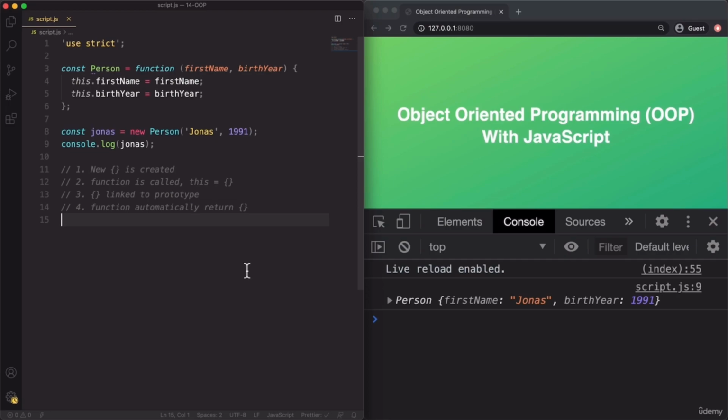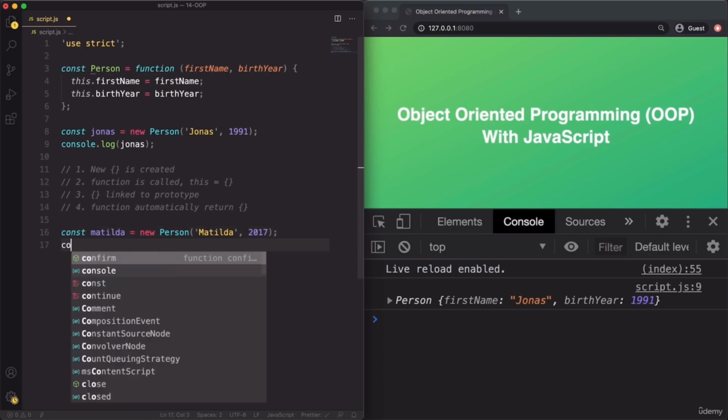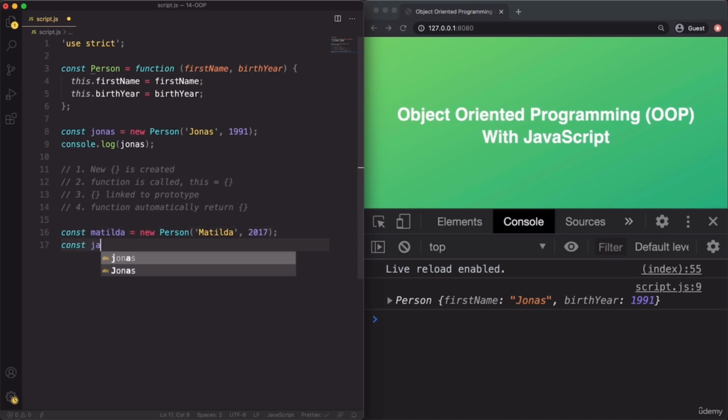And so now, of course, we can use this constructor function to create as many different objects as we want. So let's say we want to create Matilda, new Person, Matilda, and then let's say 2017. And let's just do another one. Why not? Let's call it Jack, new Person, just so you see that we can create as many objects now based on this constructor function.